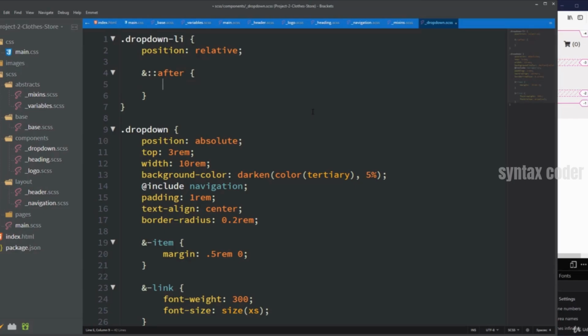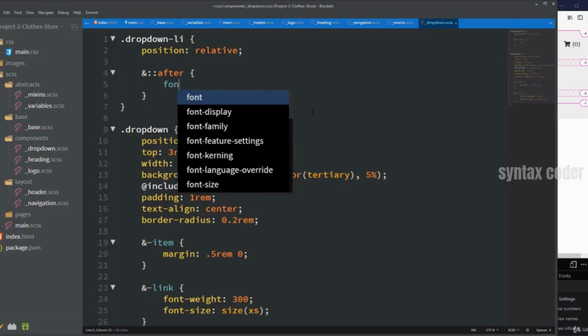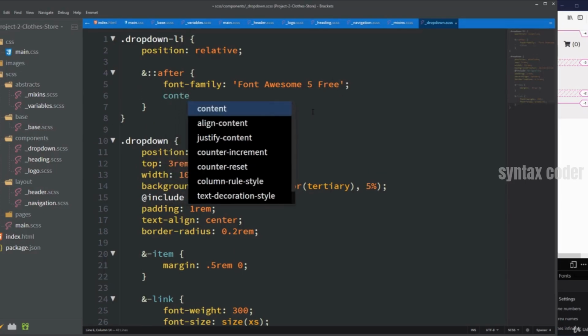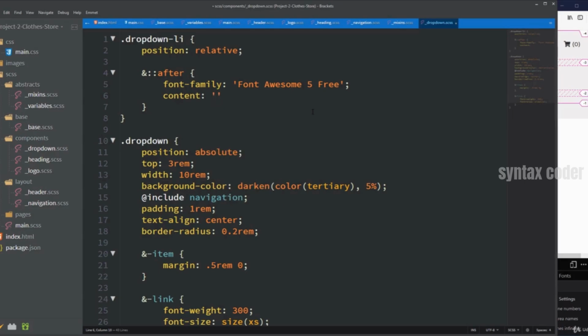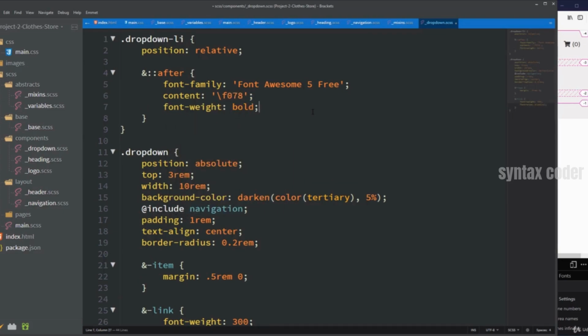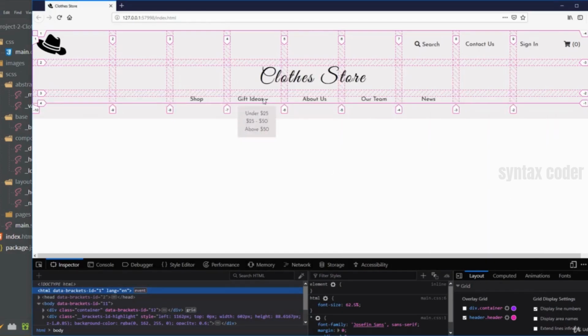Actually, the arrow will be represented by a Font Awesome icon, which I'm going to use from CSS. I mean, to use it in a kind of different way. For that, we have to use font family, which should have the value Font Awesome 5 Free. Then as a content we have to insert the proper Unicode of the icon, write \F078, and lastly make its font weight bold. So as you see, we have here a little arrow on the right side of the list item.